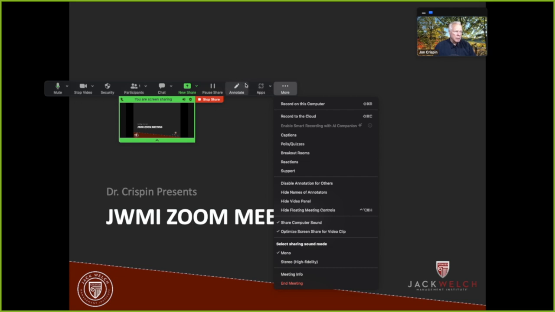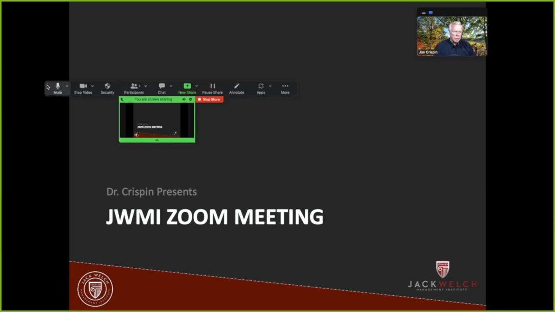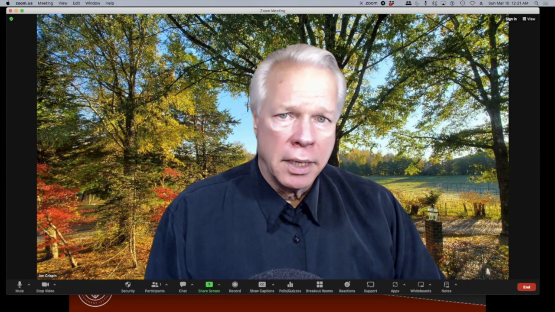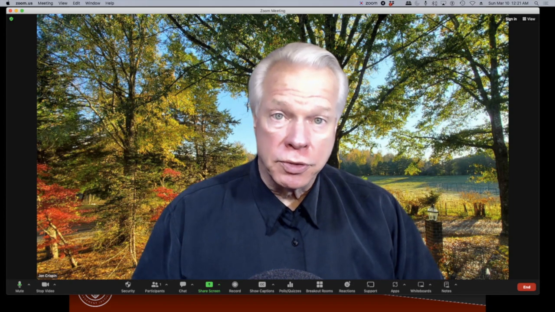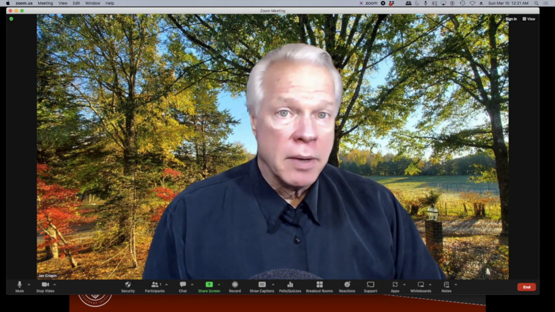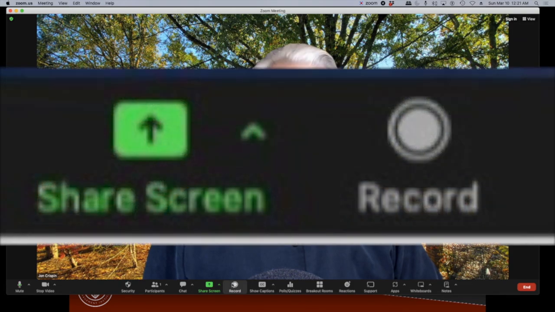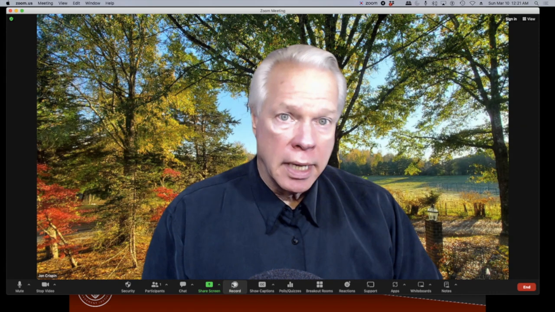Make your recording. And when that's complete, just click stop share. You'll return to your full screen previously, wind up your presentation, and then down here at the bottom, you can see the record button is down here. Click on that to end your recording, and everything should be fine.